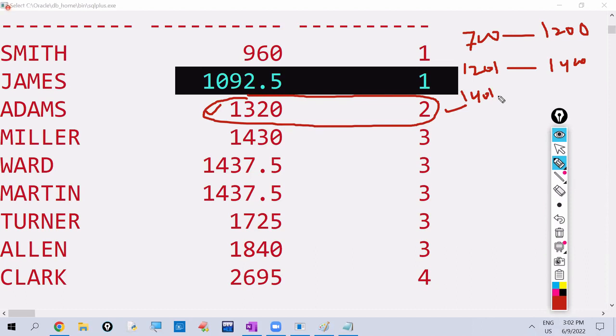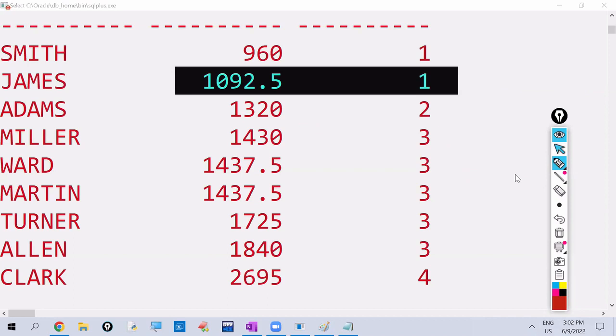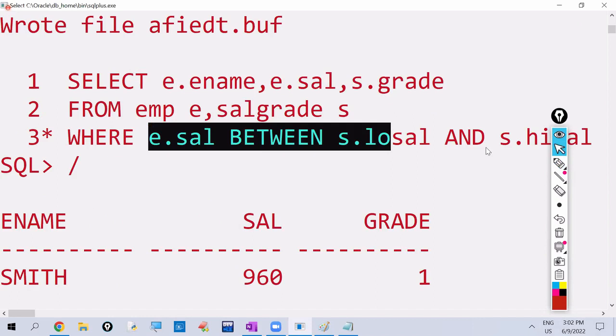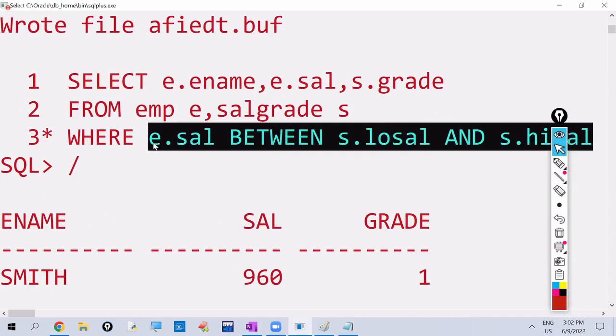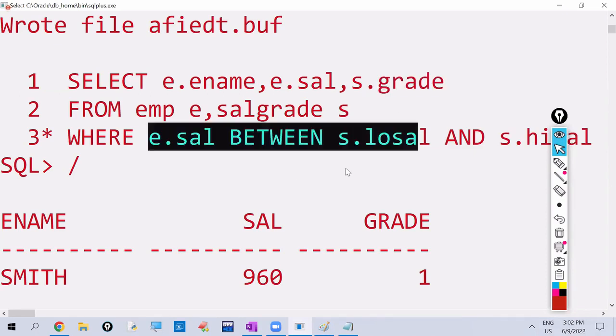From 1401 to 2000, third grade. See, it is giving third grade. So these are up to 2000, so it is giving third grade. 1401 to 2000, third grade. Okay, 2001 to 3000, fourth grade. So we got the correct answer. So this is the way of using non-equi join. Here this is the joining condition. If this condition is satisfied, that displays the grade here. If this condition is satisfied, that performs the join operation.